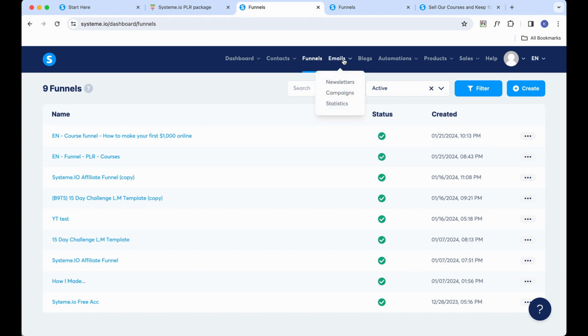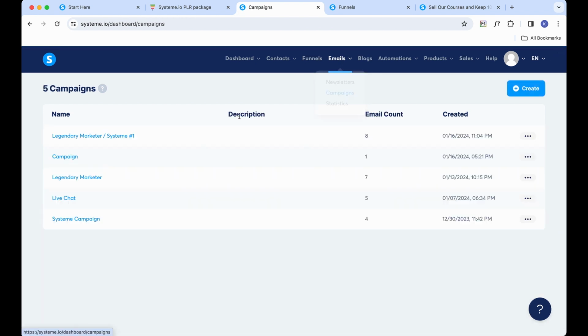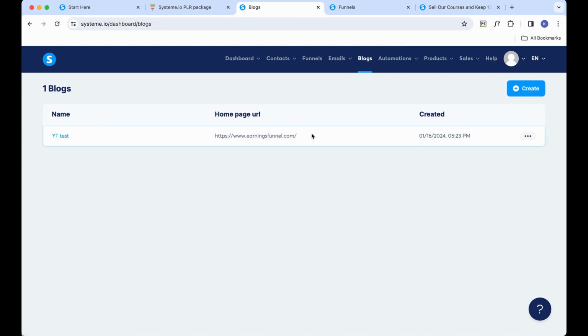Next, you have the emails. You can have emails, newsletters, campaigns. So if you go to your campaigns, you can see all the campaigns here. You can host your blog right here. So there you go, you can have all your blogs. I've created one in the past as a YouTube video. So you have blogs and then your automations.